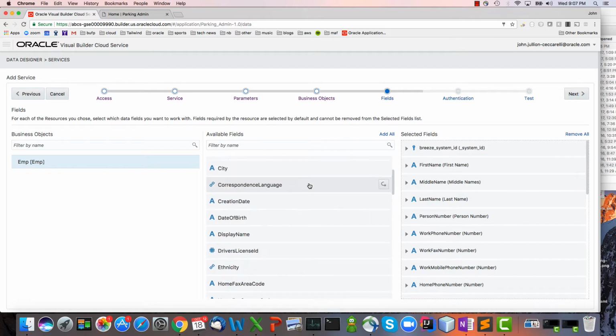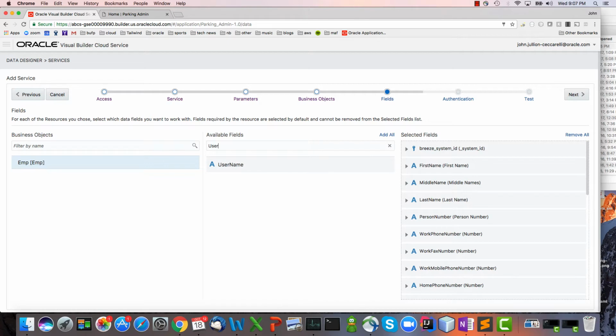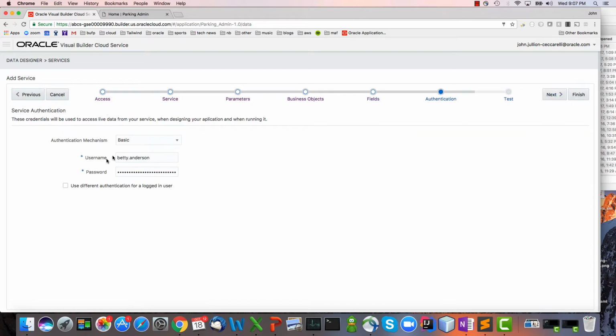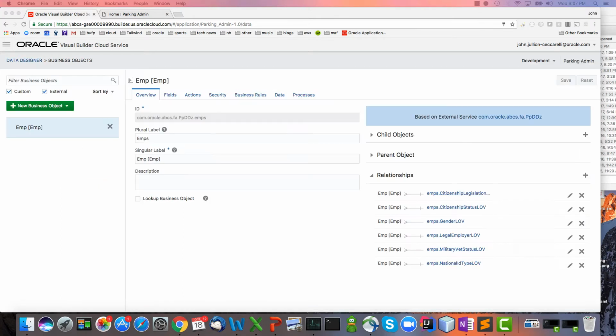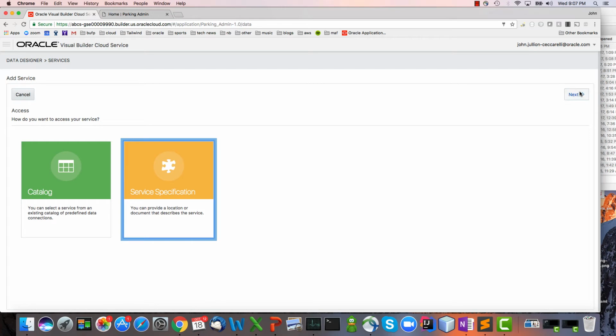Some of these REST APIs have lots of fields, many of which we often don't need. I am going to bring in the username field here. And we've said that for authentication, we're going to call it with our app ID. So this will create a business object for employees. And there we go. There's our business object for an employee. We're going to go ahead and do the same thing for locations now.